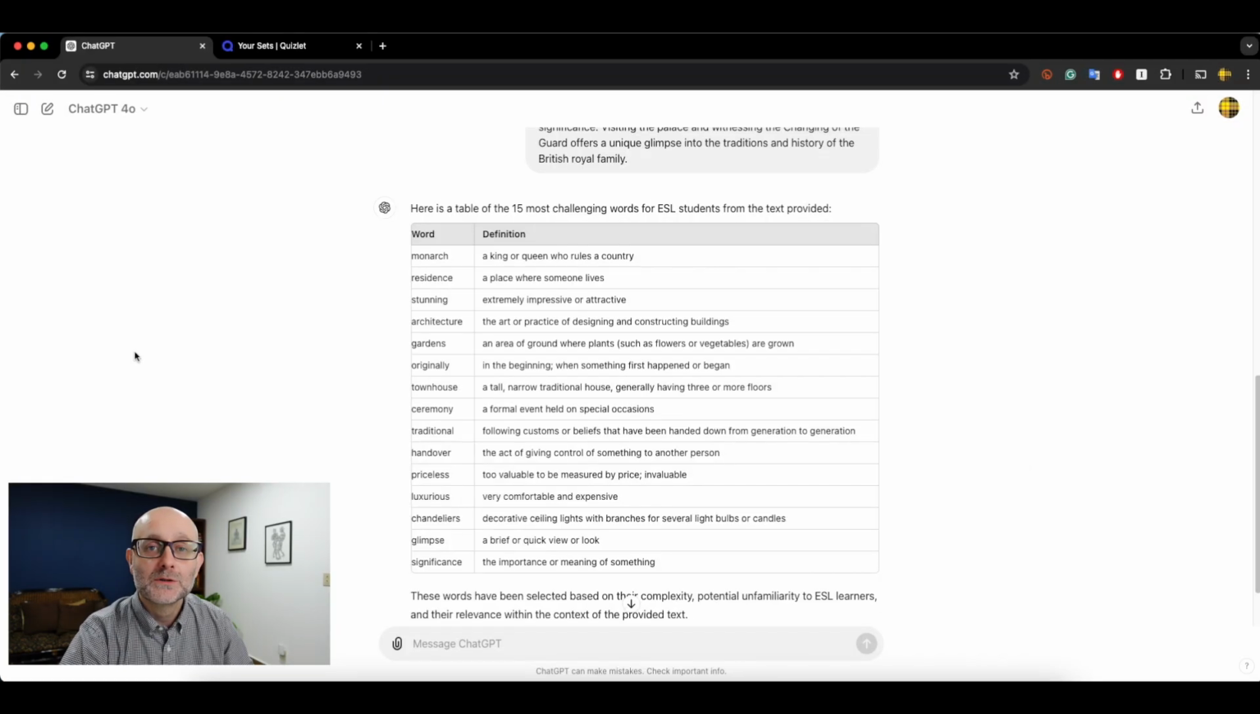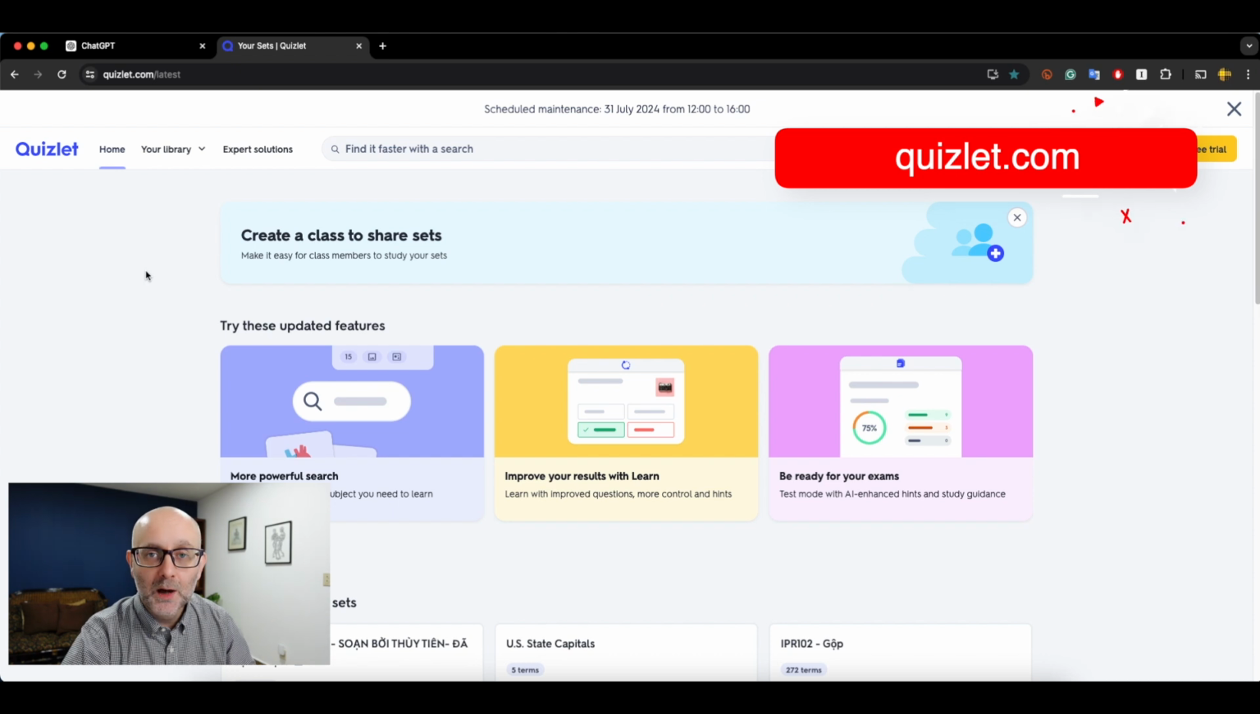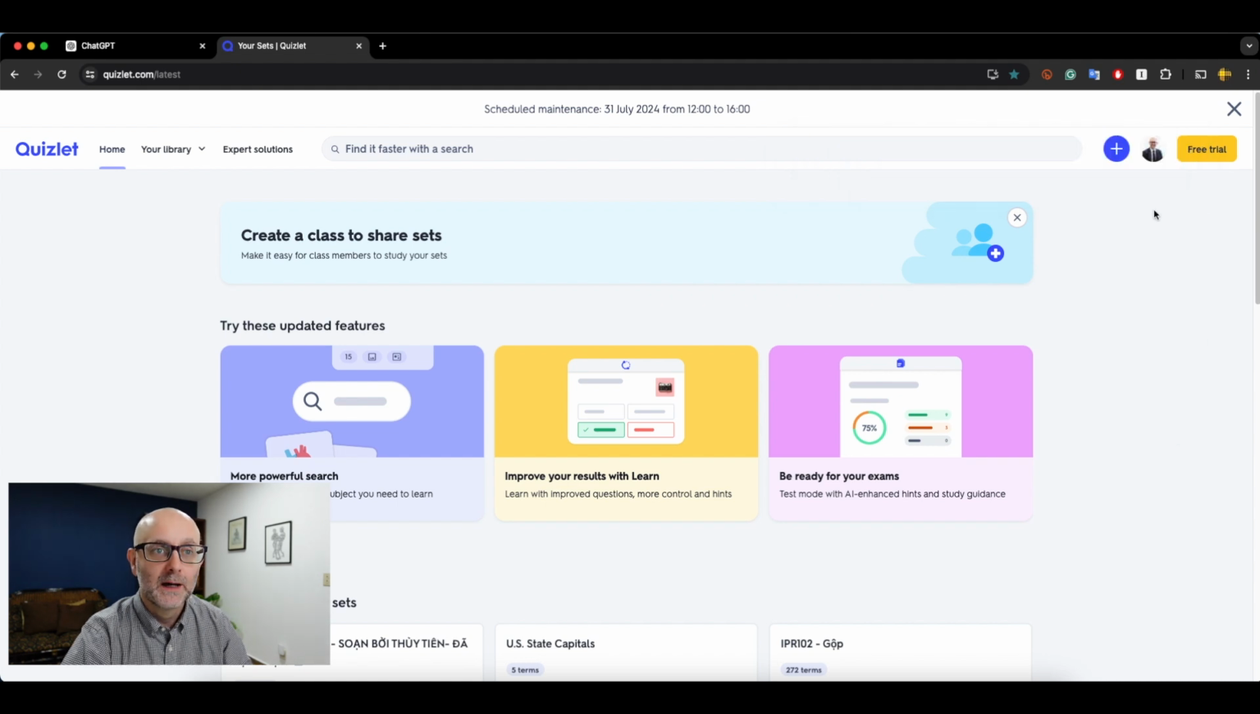The next thing you're going to do is go over to Quizlet. Quizlet is a free digital flashcard app. I've been using it for many, many years. This is the desktop version. They also have a mobile app. I like creating my lists on the desktop app. I think it's a little bit smoother, so I'll show you what to do.